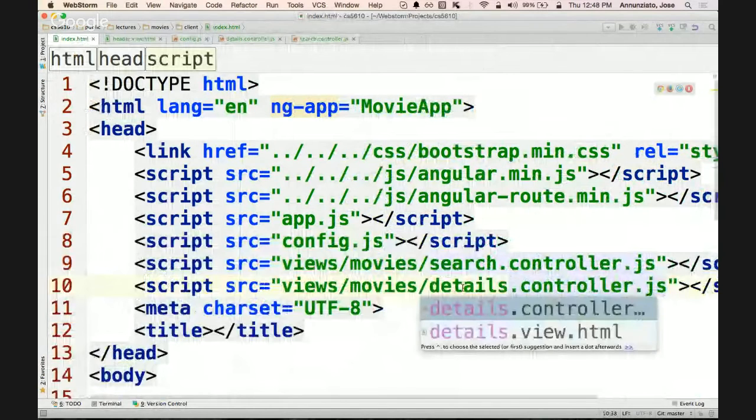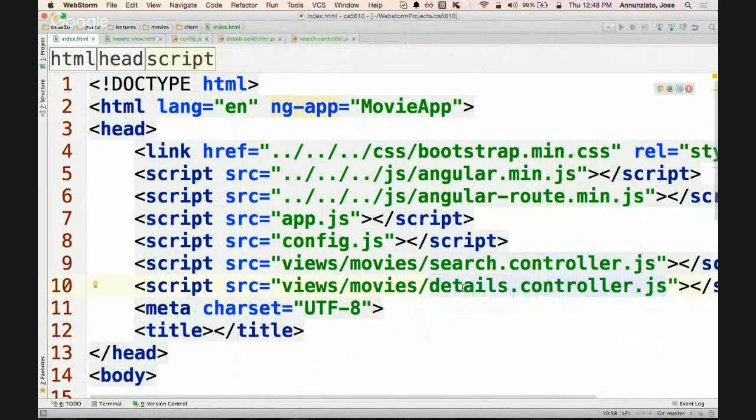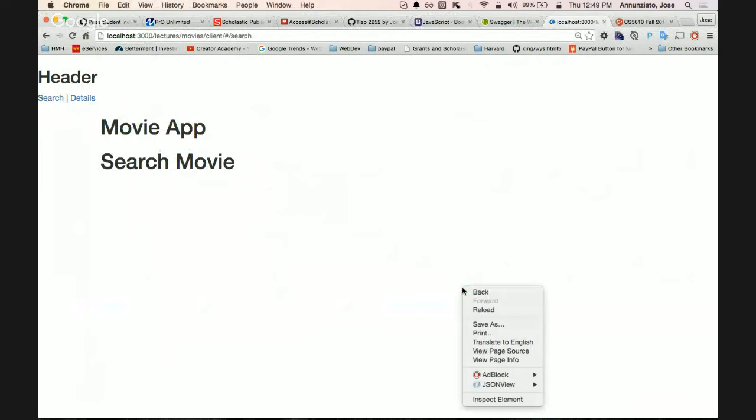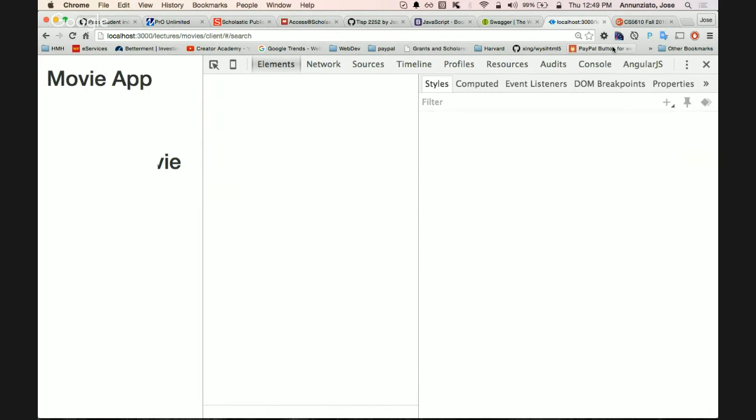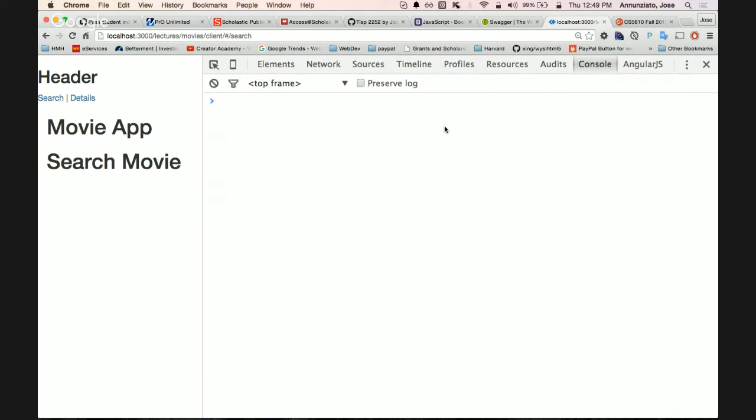The reason we need both is that we're loading first the search view, which is tied to the search controller, and then we're loading the details view, which is also tied to the details controller. See that? So that's why I was complaining, saying, hey, you told me one controller but never told me the other. All right, so let's reload. Hopefully the error is gone. Yeah, the error is gone. I can navigate from both.